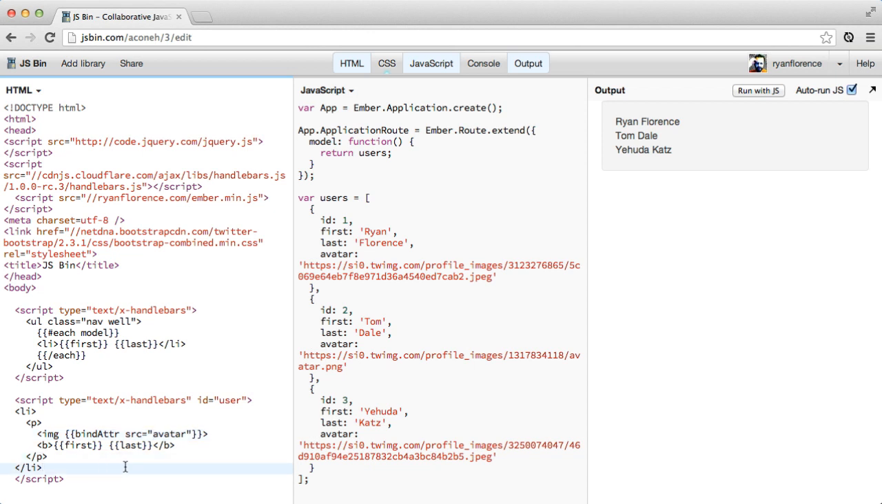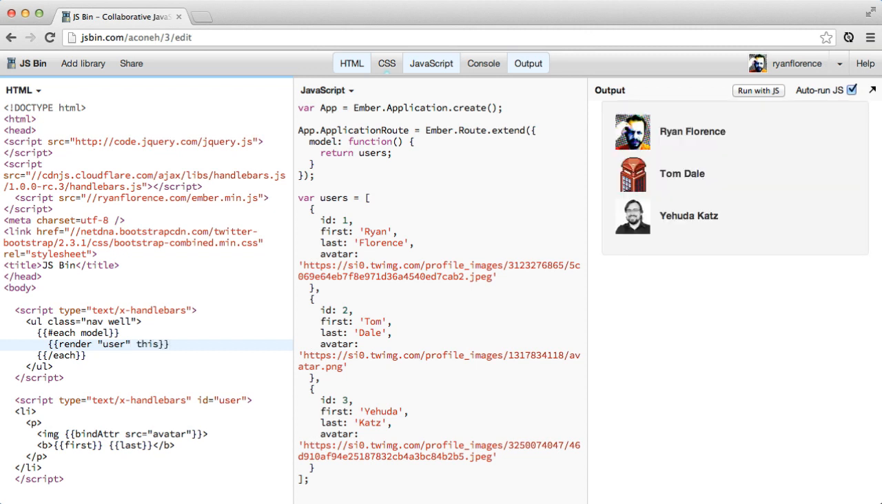All that's left to do now is update our each block in the application template with another helper called render. So instead of all this, we say render the user template. Notice down here it matches up with the ID of the template, and then we tell it what to render. The first argument to render is that user template, and then the second is the context that you want inside of the template. And that's it.